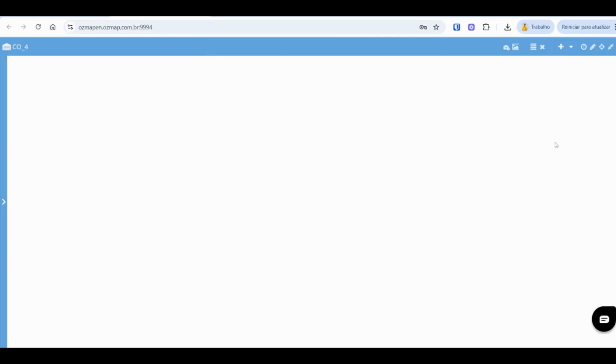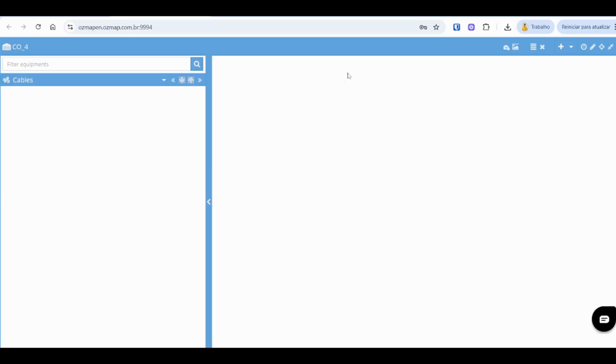When you open the CO, it will be blank. If you click on the arrow next to it, you'll see all the elements inside this CO. On the right side panel, only the elements you select to work with at that moment will appear. The first step is to add a shelf inside this CO.